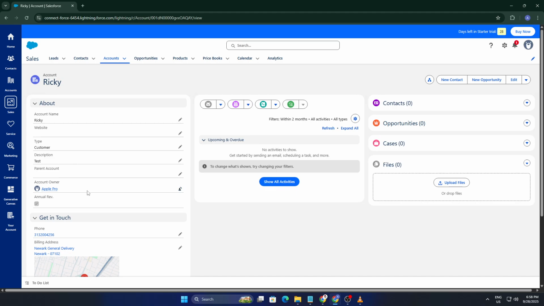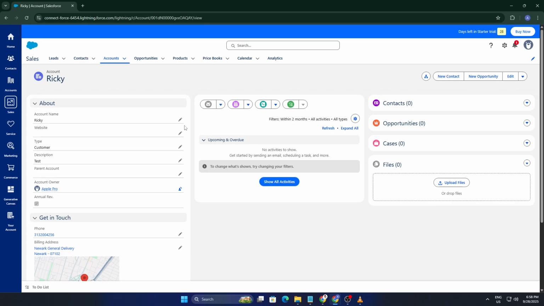And just like that, you've created a brand new account in Salesforce. The more you do this, the faster it becomes part of your everyday workflow.